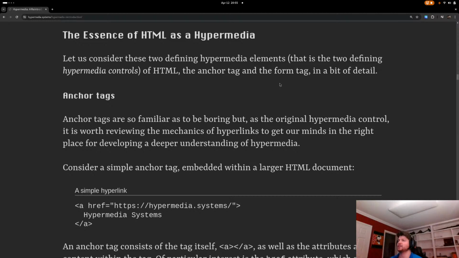So let us consider these two defining hypermedia elements. That is, the two defining hypermedia controls of HTML, the anchor tag and the form tag. And so I think the anchor tag is just like a link. In a bit of detail, the anchor tags. Anchor tags are so familiar as to be boring, but as the original hypermedia control, it is worth reviewing the mechanics of hyperlinks to get our minds in the right place for developing a deeper understanding of hypermedia.